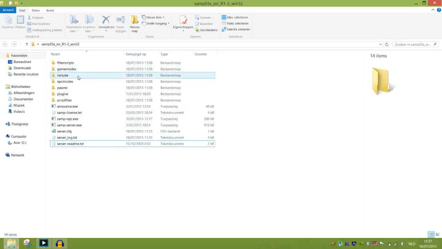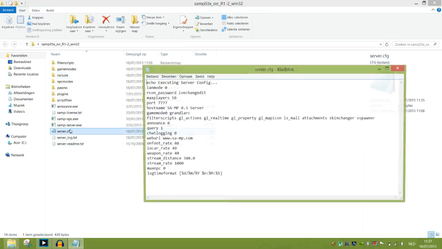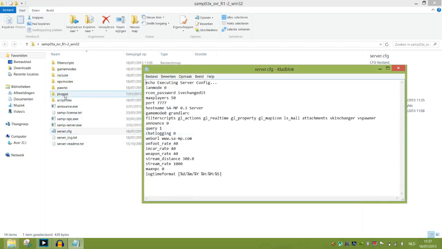So yeah, those are the... Oh wait, I forgot something. If you have plugins, you also have to include them in your config file, else they won't be loaded.